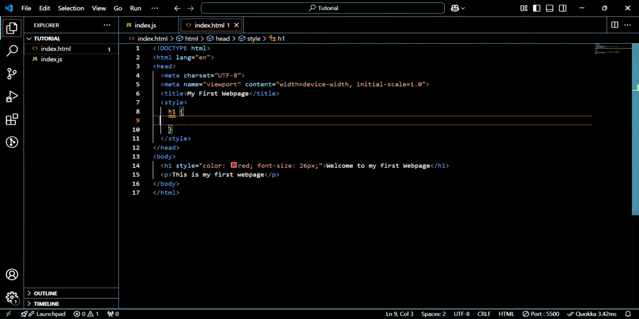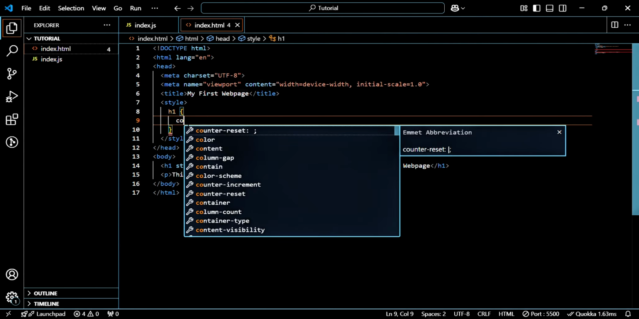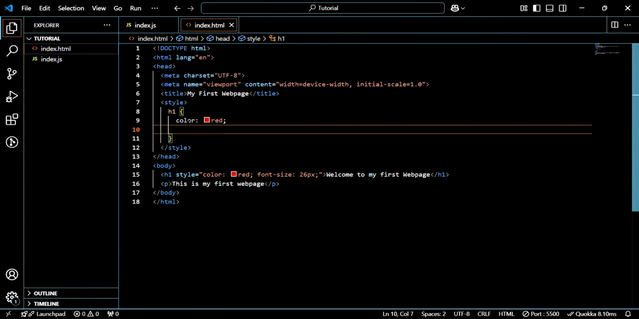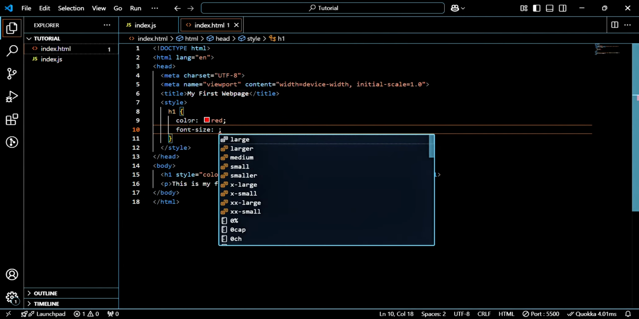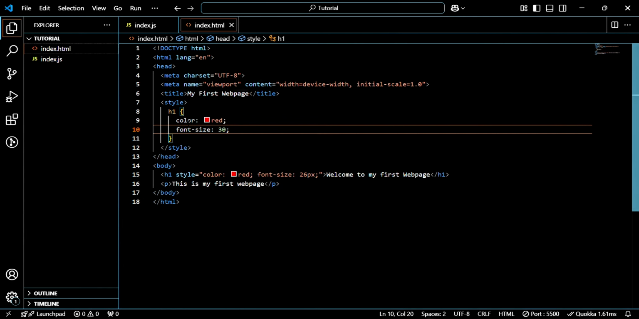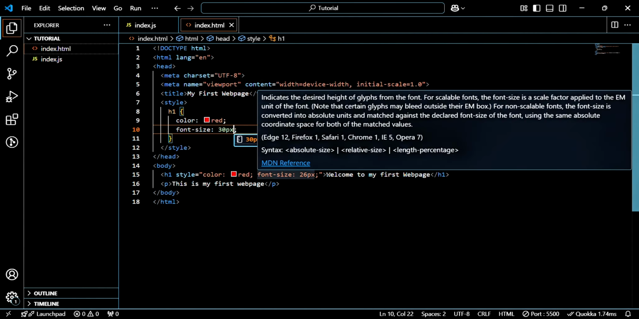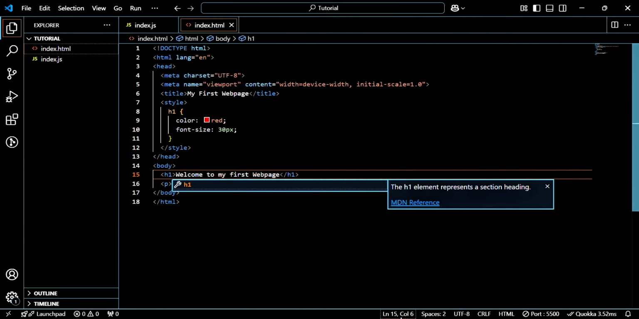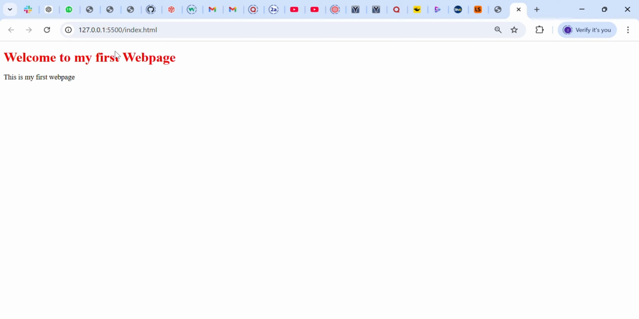Then I can say color red, and font size, 30 pixels. Then I can remove the inline. If I go to our web page now, you see that we still have it as red. So we have done inline and we have done adding to the head of your HTML.